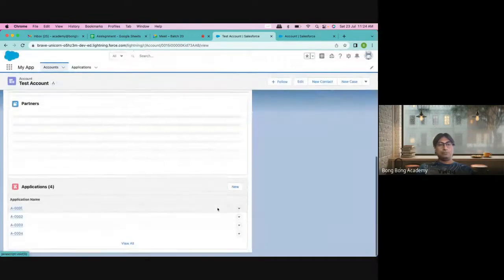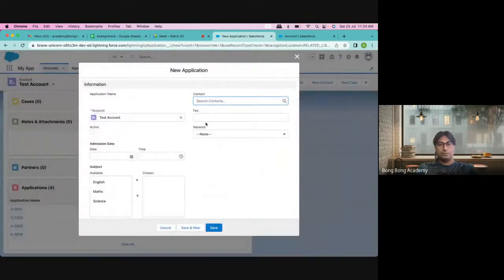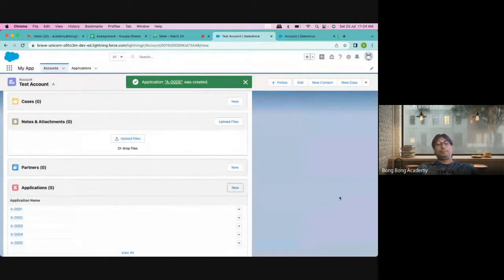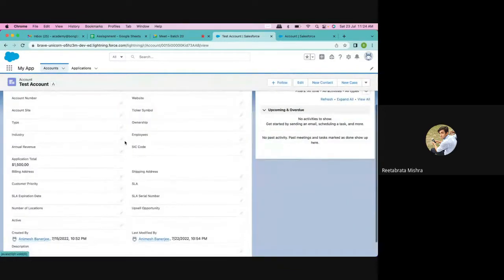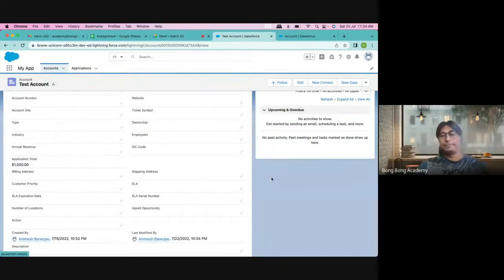What will happen now if I add a new application? $1,500. Clear? Automatically calculating based on the child records' field value, fee value.